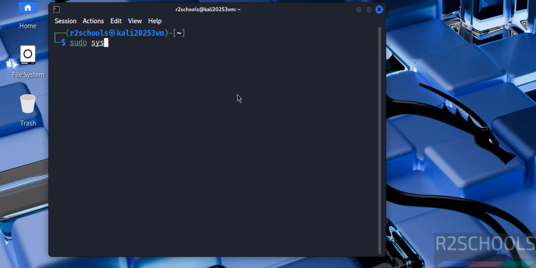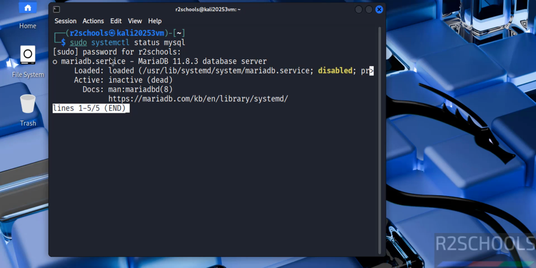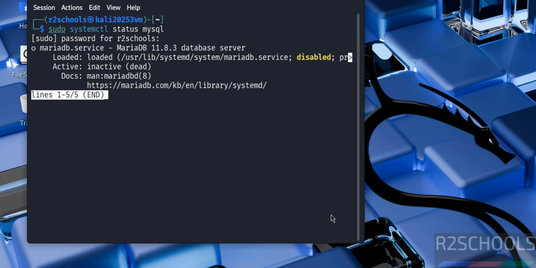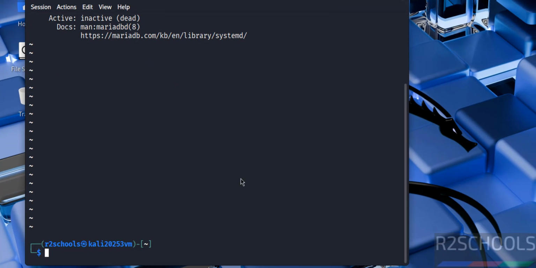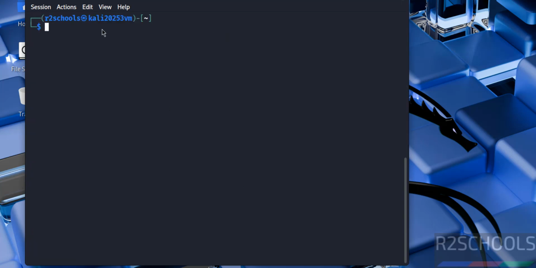Sudo systemctl status mysql. Provide the password of sudo user, hit enter. See, MariaDB is installed. So first we have to uninstall it, or if you just want to use this MariaDB, you just need to start it by using sudo systemctl start mariadb. Otherwise I am going to uninstall it and install MySQL Server.